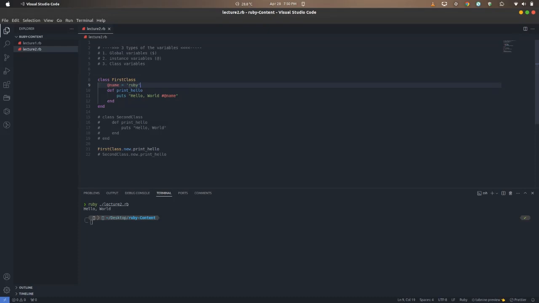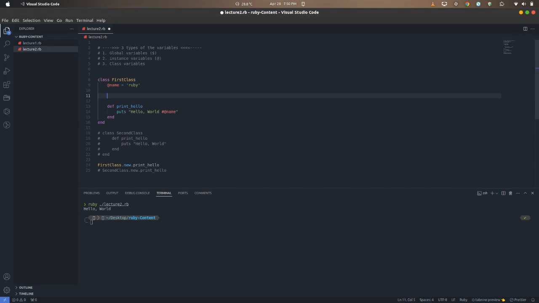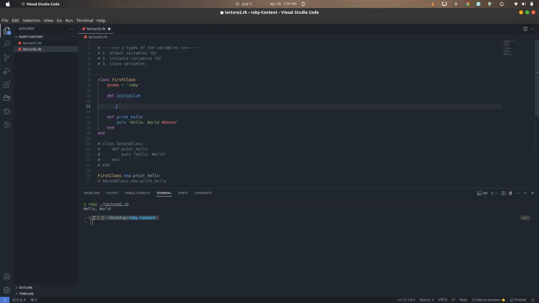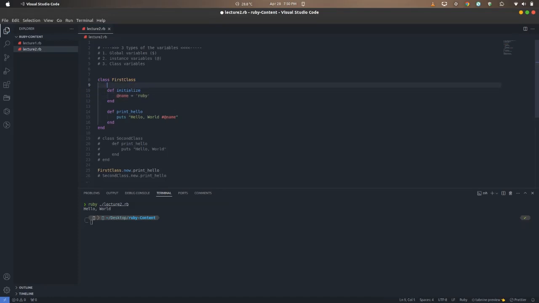You can override the constructor by writing your own initialize method. Let's see how we can do it. It is simple. def initialize, which is the reserved keyword. The name of this method should be initialize so that Ruby knows that it is the constructor of this class. Inside of this, if I move this code over here and now try running it, it will print hello world and Ruby. Let's see what will happen. You see now the output is hello world Ruby, because that's how the instance variable is created.